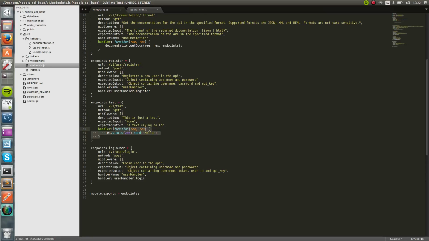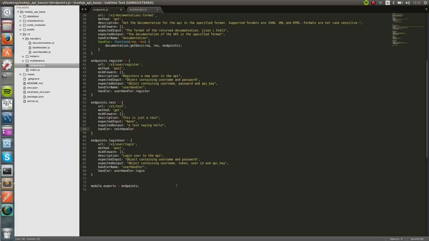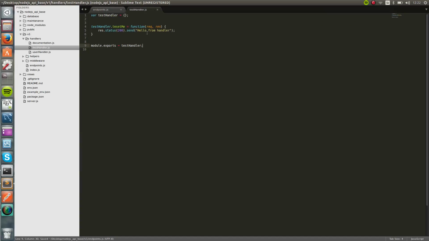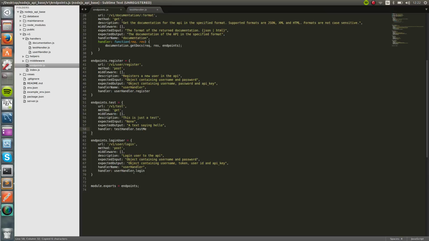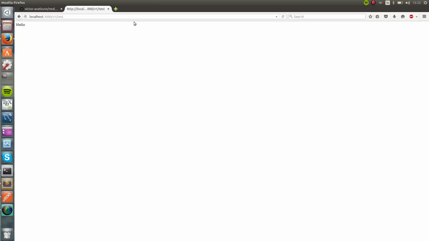So we remove this, and then we use our testHandler.testMe, which was the function name, and we could verify that this is actually the name. It was not, because I spelled it wrong. testMe it should be. I usually just highlight them and copy them. So this one is this one. So I save it, and when I go in here, the expected output should be hello from the handler.